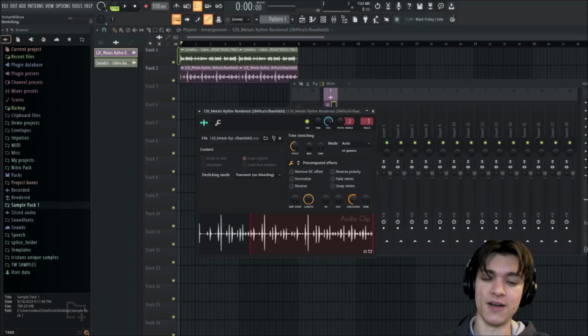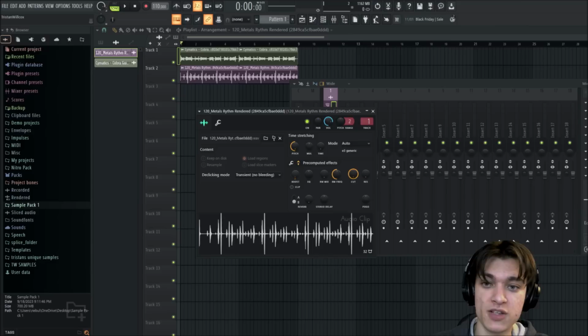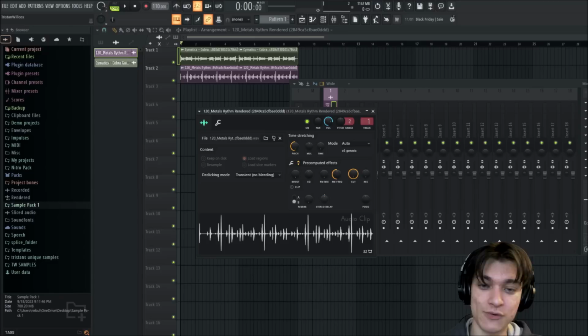If I click, not this wrench tool, but the other tool, it lets me boost the volume of that. I can clip it. I do that a lot for drums to make it sound really cool. You can also add stereo delay, which is going to make it sound really wide, but it is going to mess up the stereo image slightly.